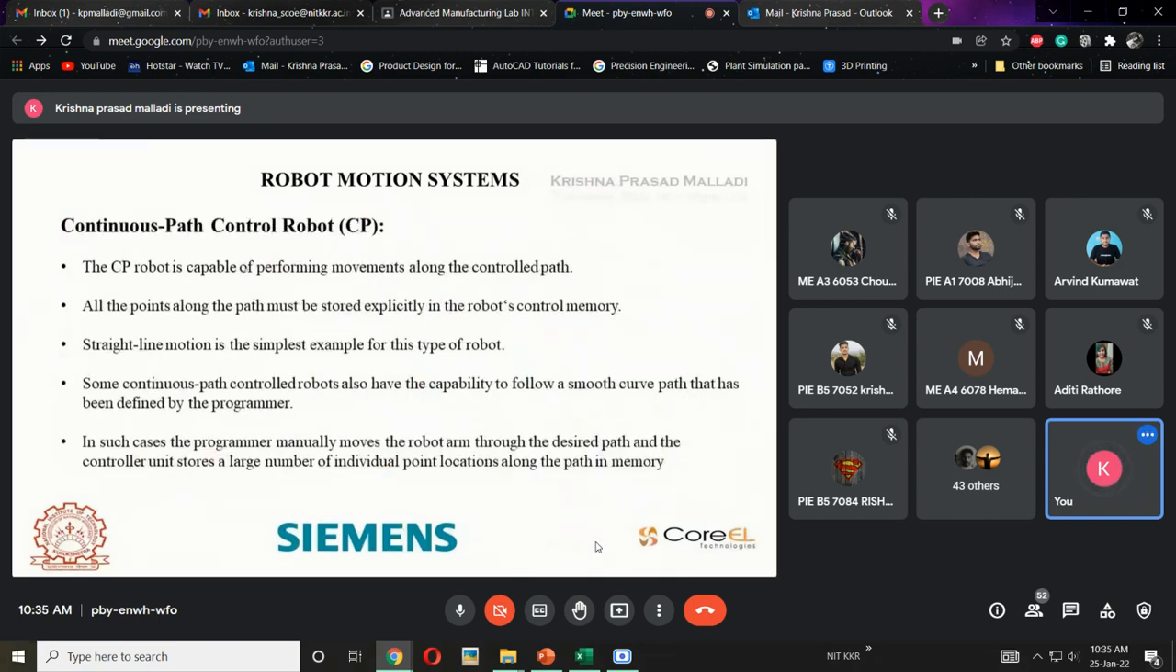Continuous path. In continuous path, the robot is capable of performing movements along the controlled path. All the points along the path must be stored explicitly in the robot control memory. Straight line motion is the simplest example of this type of robot. Some continuous path control robots are capable of following a smooth curved path defined by the programmer. In such cases, the programmer manually moves the robot arm through the desired path, and the controller unit stores a large number of individual points along the path in memory. In controlled path, what will happen?